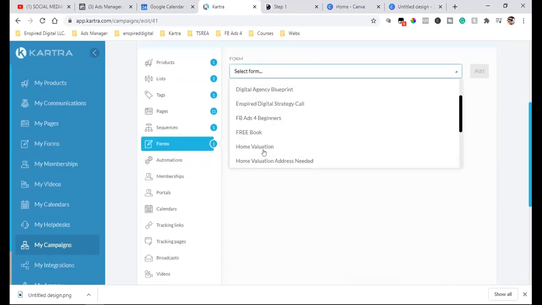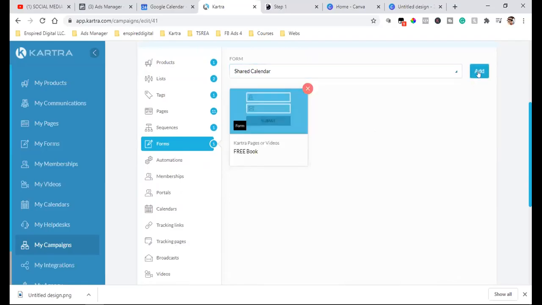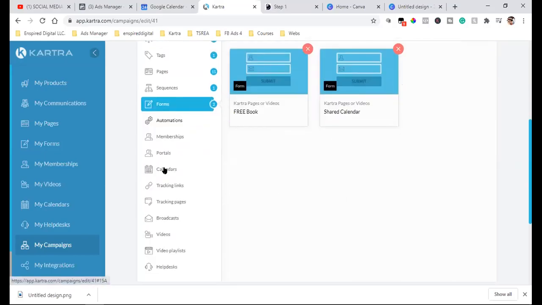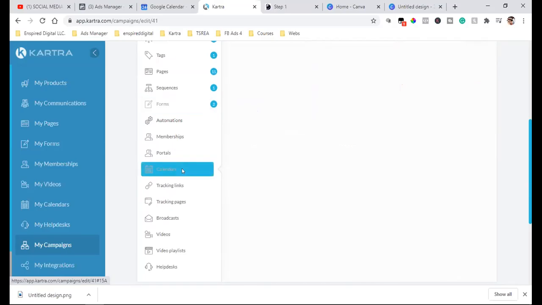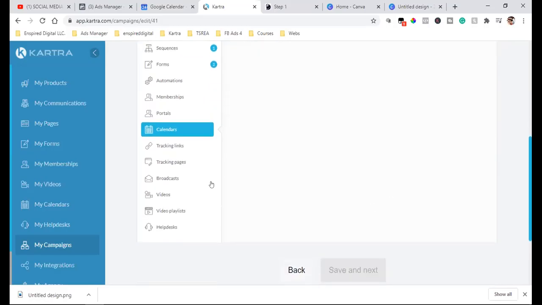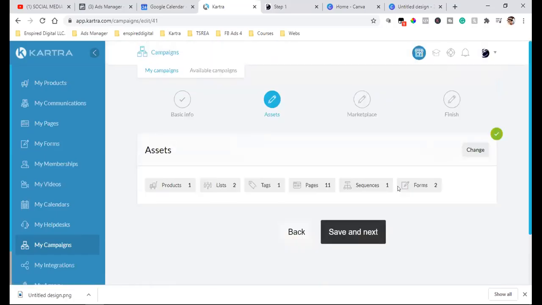And then let me include a calendar form. I might as well include the calendar form as well. Shared calendar. That's a form for your calendar. And then automations aren't needed. Calendar. I might as well, actually you set up a calendar, right? Or do you kind of somewhat set up the calendar? I kind of set one up. Okay. So you're good with that. And then videos, my videos are on YouTube, so they're not even on Kartra. So that's it. So save.